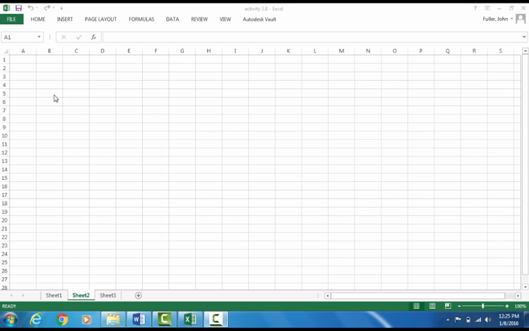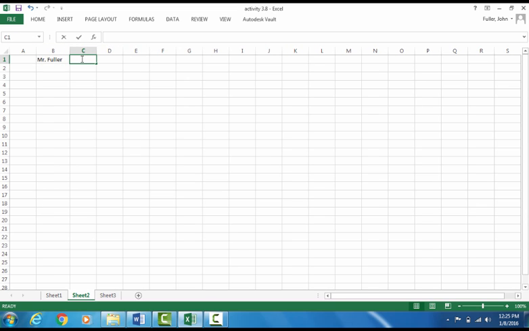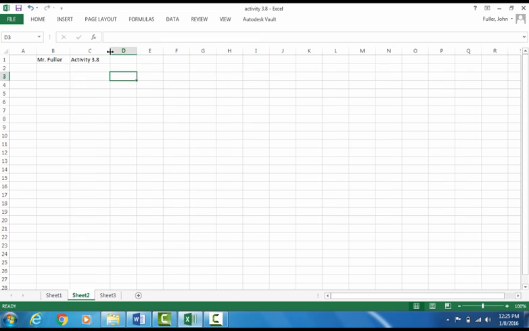In Excel, we can assign each part of our table a value. So B2, you can see it up here. It's kind of like Battleship. You've hopefully all played Battleship, or D5 and so on. First thing we want to do, let's type our name. I'm going to space these out a little bit more. And let's write activity 3.8. Same thing, I'm going to space them out a little more here.